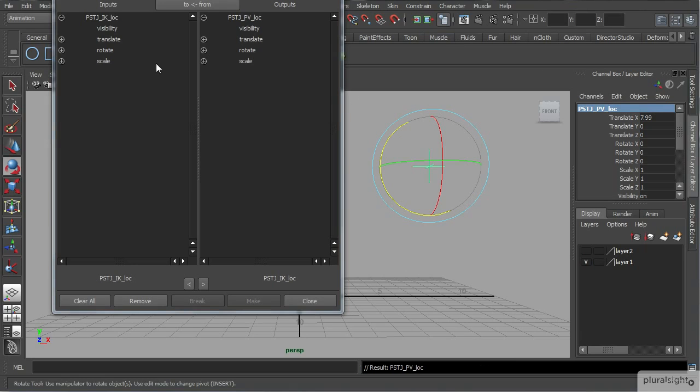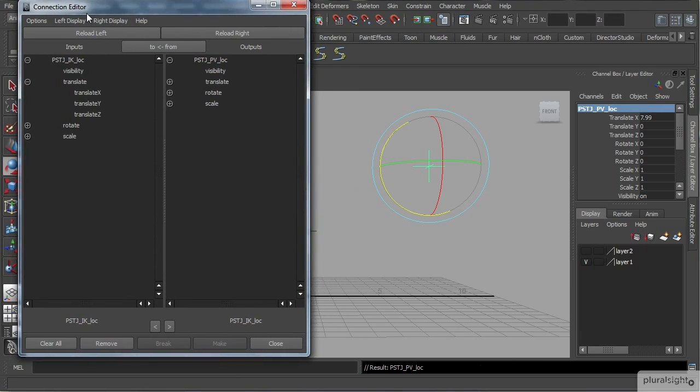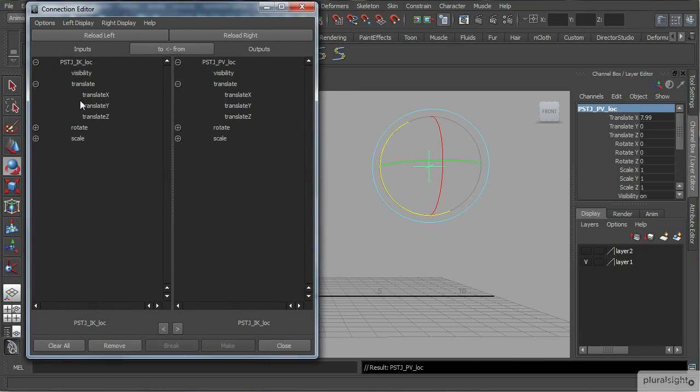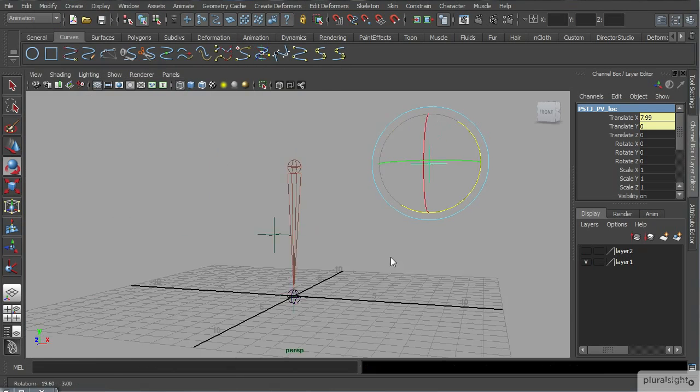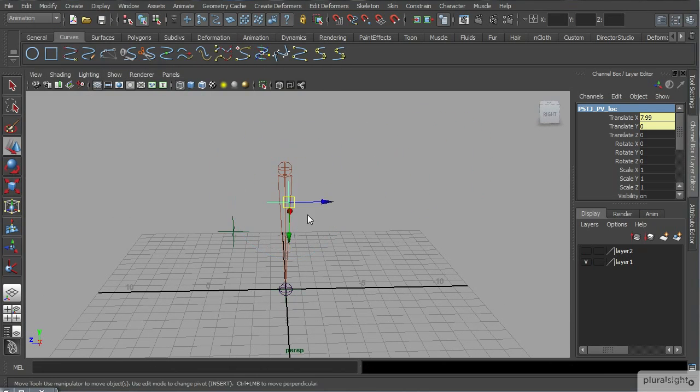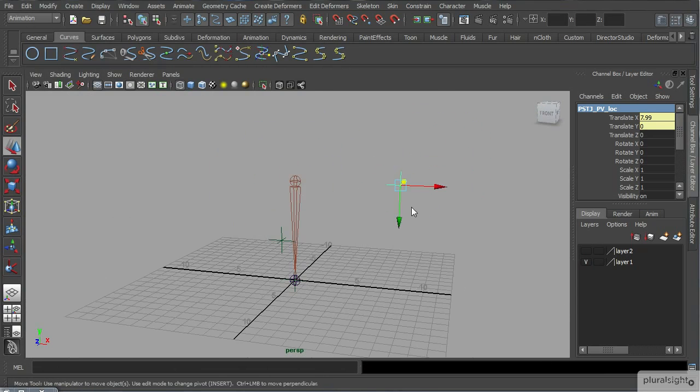Let's change the name to PV. Now we're going to put our translations in. So we're going to want translate Y to translate Y, translate X to translate X. And we don't want anything to be done with translate Z, as it shouldn't move in that direction anyways.